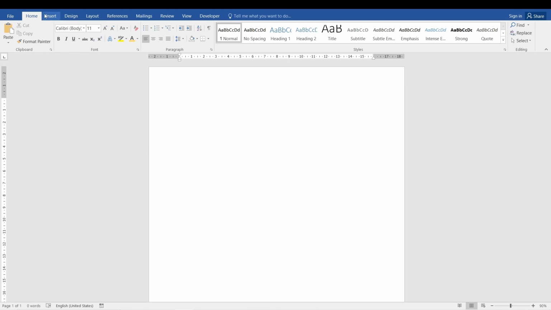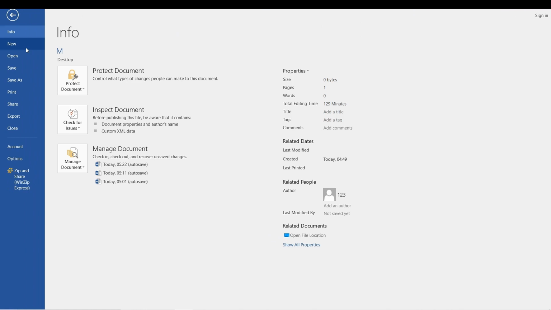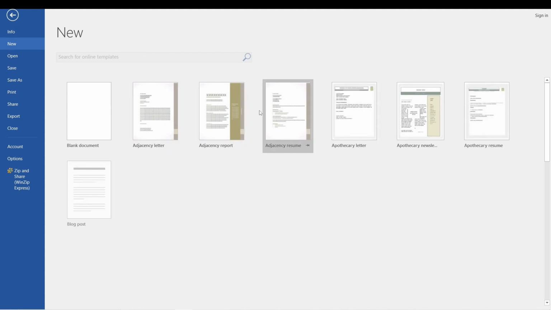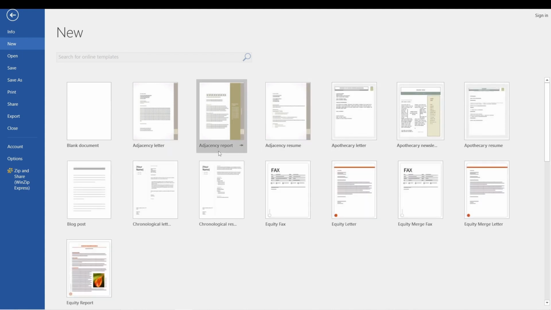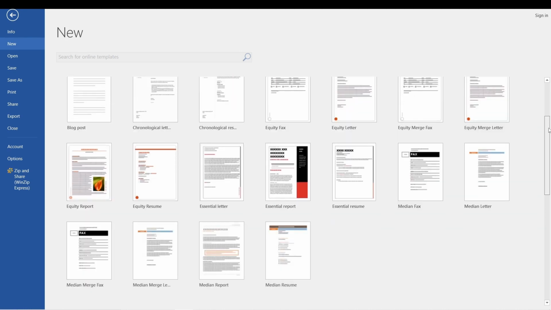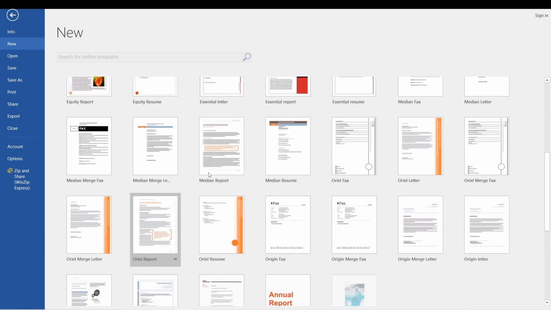So what is a template? Let's explore templates. We go to File, we go to New, and you see all of these templates. All of these are templates. A template, by the way, is a pre-formatted, pre-structured document. You can use this template, like you have a template for a letter, a template for a CV.